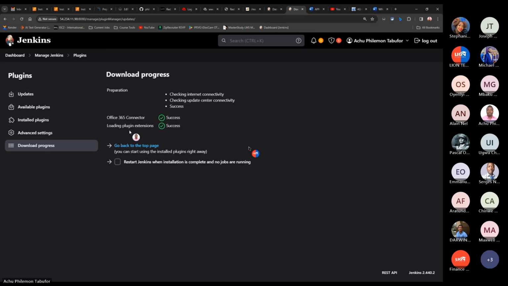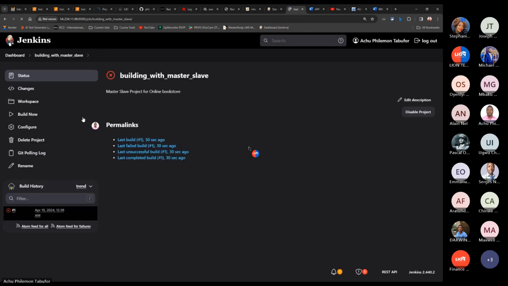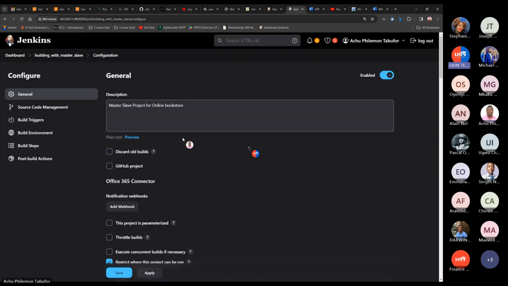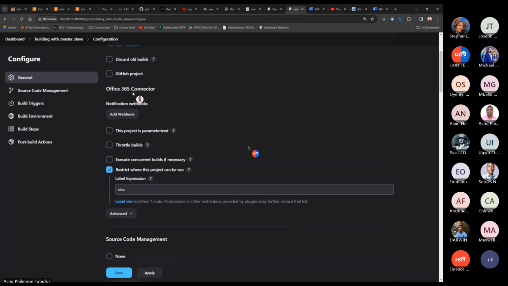Perfect. Okay. And now if you go back to configure your project again, just go to dashboard. And let's click on that project. Let's go to configure project. And now we are going to see that. Let's add what? Add webhook.